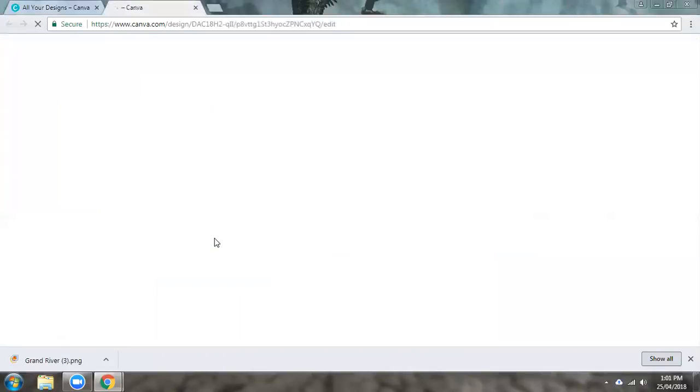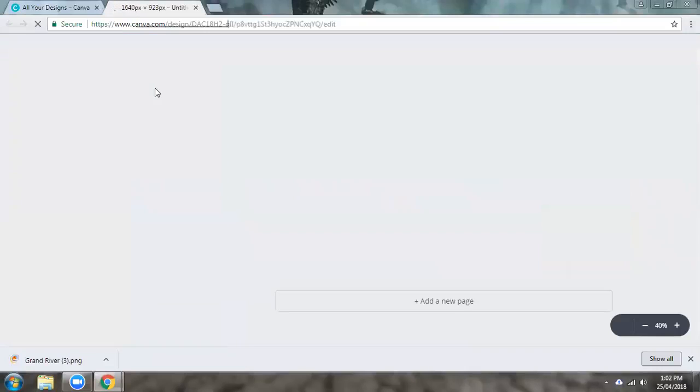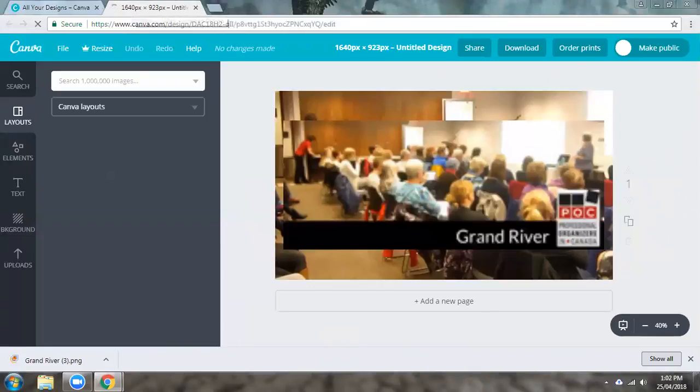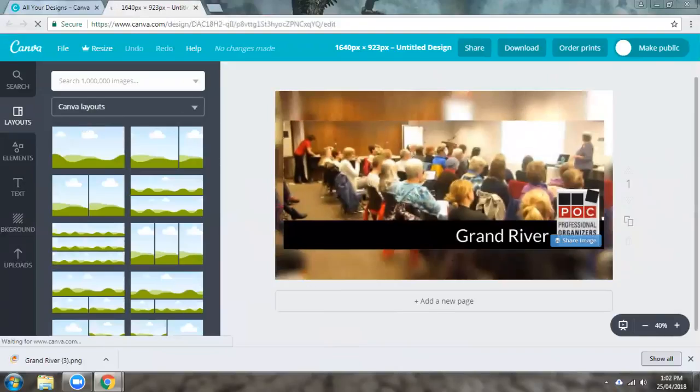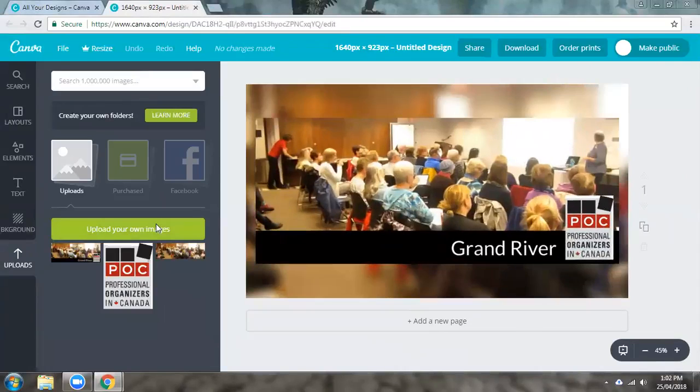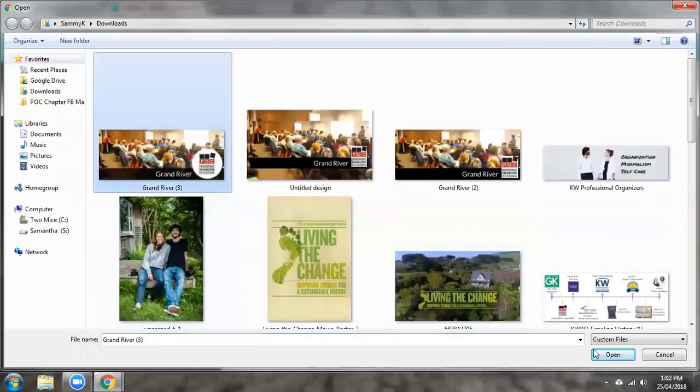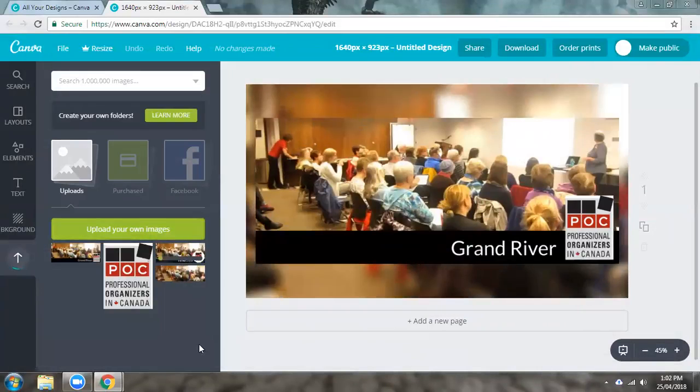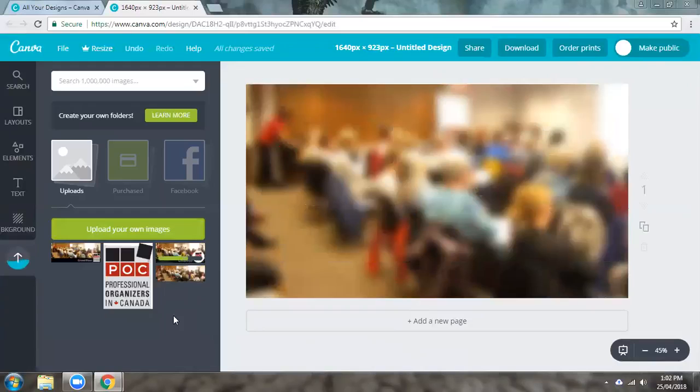I'm going to click into this, the document that we originally had, 1640 by 923. And here you can see the old version. I'm going to go over to the left to the uploads. I'm going to upload the new image with the circle. And as it filters in, I'll delete this by clicking on it and deleting just with the key on your computer. And when the little bar lets me, it's almost done. Come on, internet.